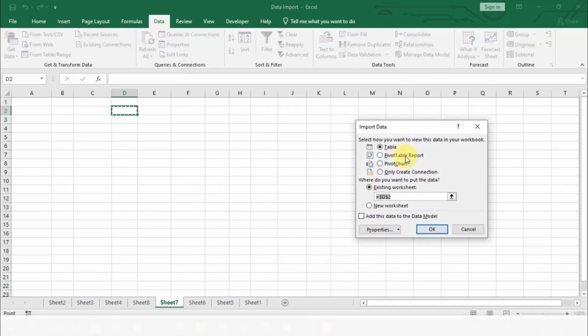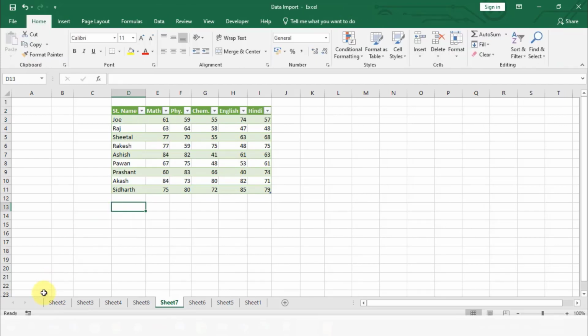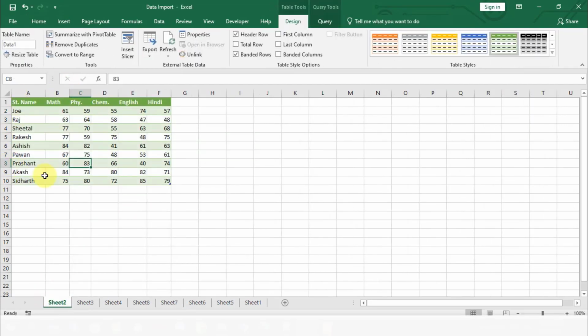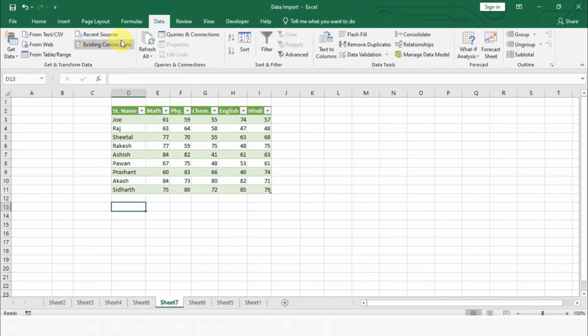You will see it is asking me in which particular cell you want your data to start. So I select this D2 by default and click OK. You can see this same data which is here, I have imported from this particular sheet. These same values I am having here with the help of existing connections.